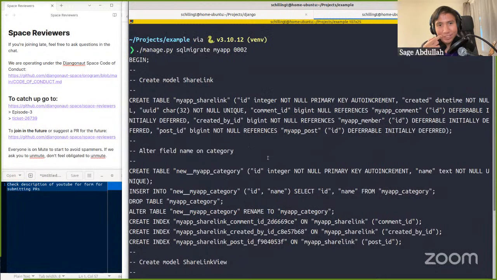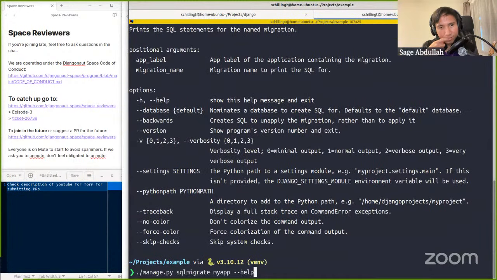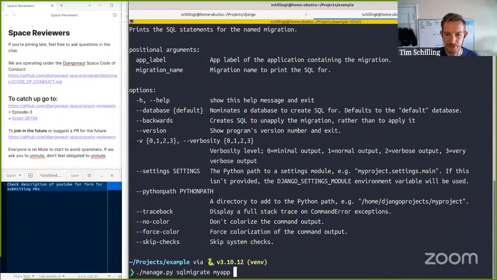Yes. So in here you see the SQL statements that will be executed when you run the migrations, and you can do that by using the sqlmigrate command. This is the forward operation, which is the changes that will be made to the database. But an operation can also have the backwards operation. Sorry, I never remember if it's backwards or reverse.